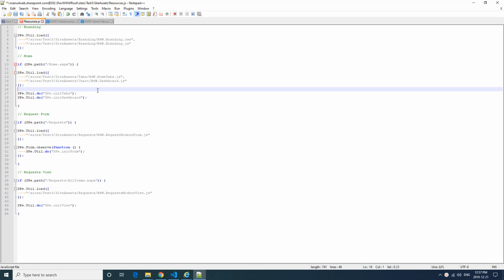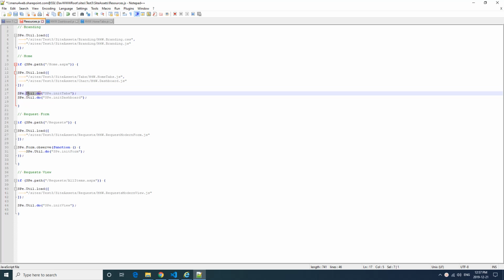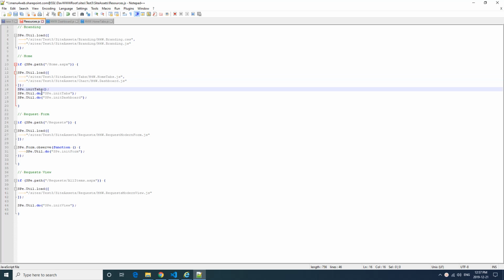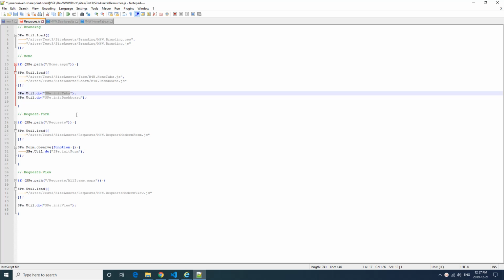Last thing to note is that the actual invocation of init tabs and init dashboard is done in resources.js. We need to do it asynchronously because this load does not provide the script right away. It will take some time to load, so you cannot do it like this. Therefore, we have this util do function. This function delays the execution of this method until that method becomes available on the page.